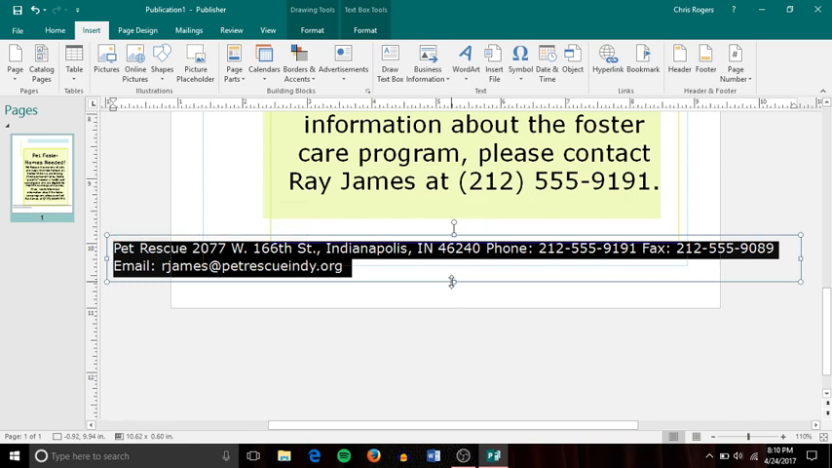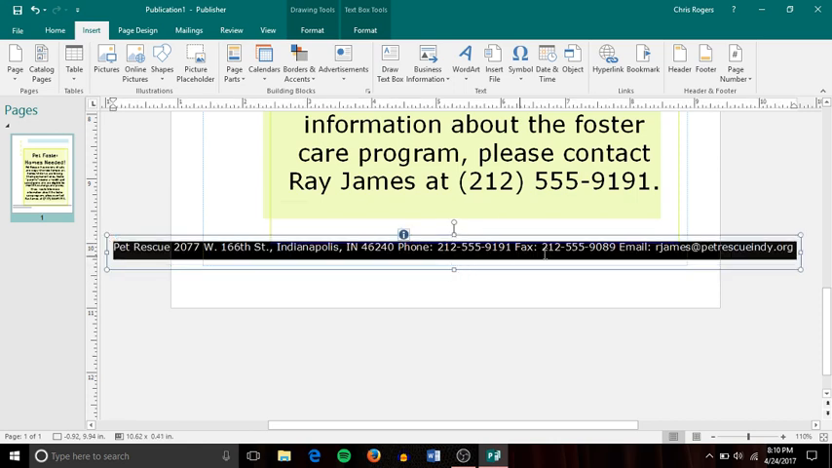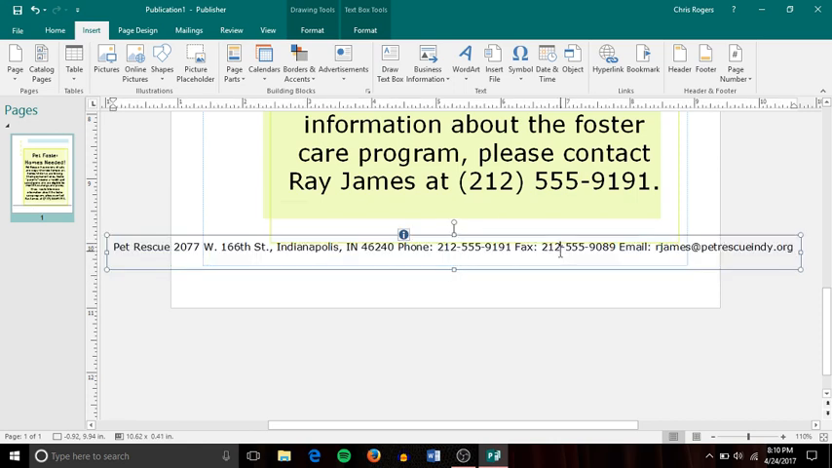Okay, let's see here. I'm going to scoot this up a little bit. Now you notice it's kind of cramped and it's way too big for the page. Well, the reason is that for the next step, we need to get rid of the fax information. So I'll take my mouse, select the fax information, and delete. Now there's a little bit more space here.